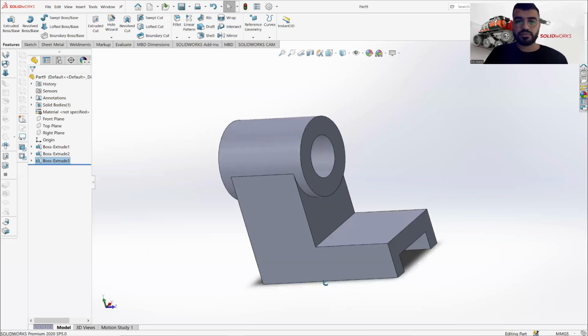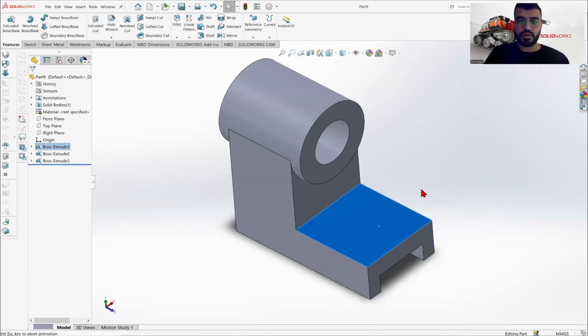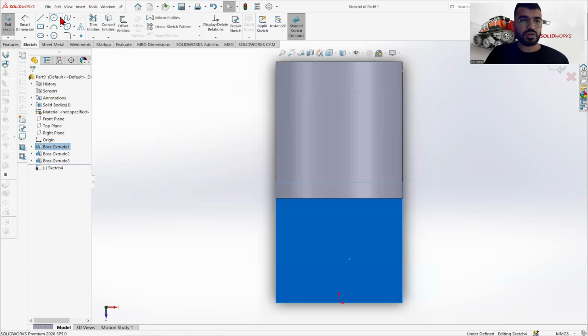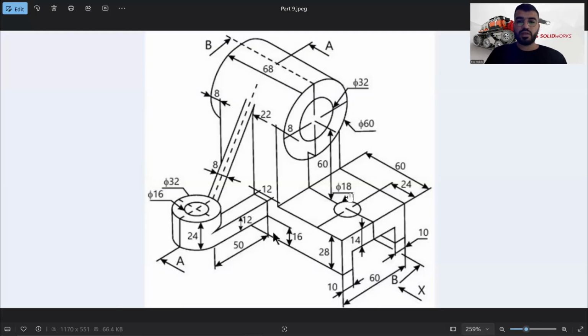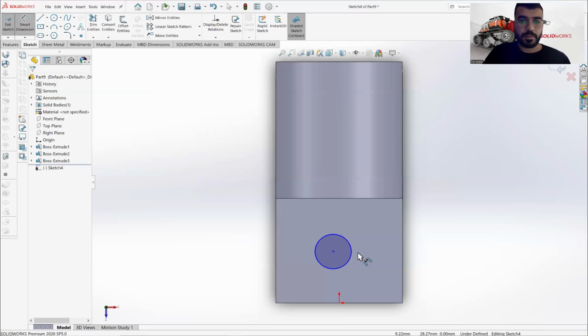Perfect. Now let's draw this circle cut, right-click, normal to sketch, circle, draw a random circle like this. With dimension here, diameter of 18 millimeter.